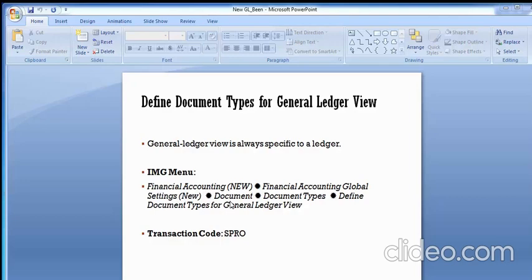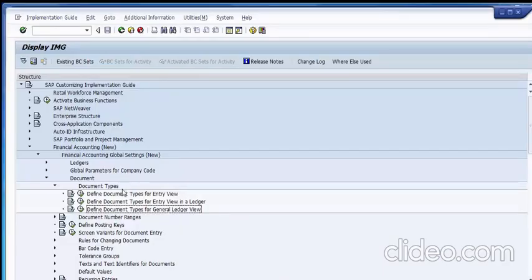So let's see how we can assign a document type to the non-leading ledgers when the fiscal year variants are different from that of the leading ledger fiscal year variant. Moving on to the SAP screen, as you can see, the very next step is define document types for leading ledger view. We need to go to the IMG part and execute the symbol.